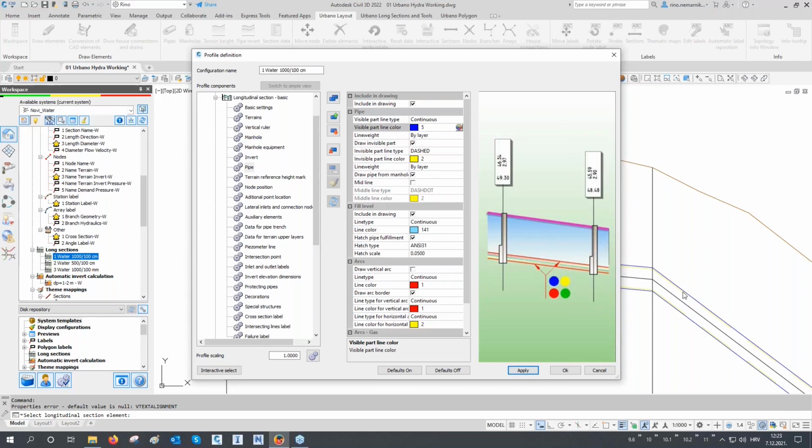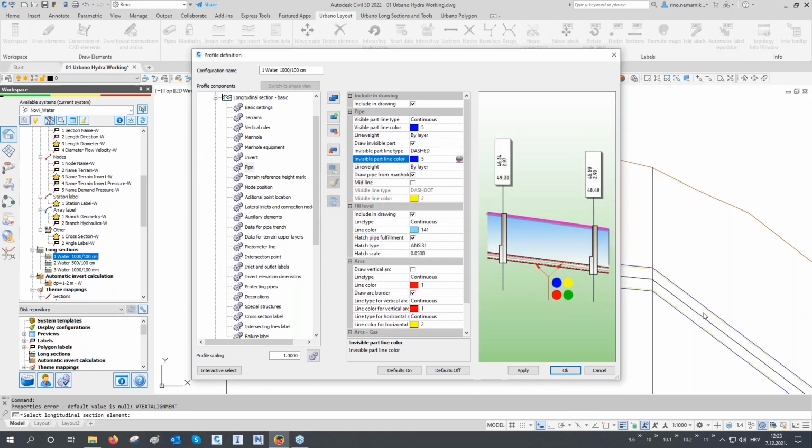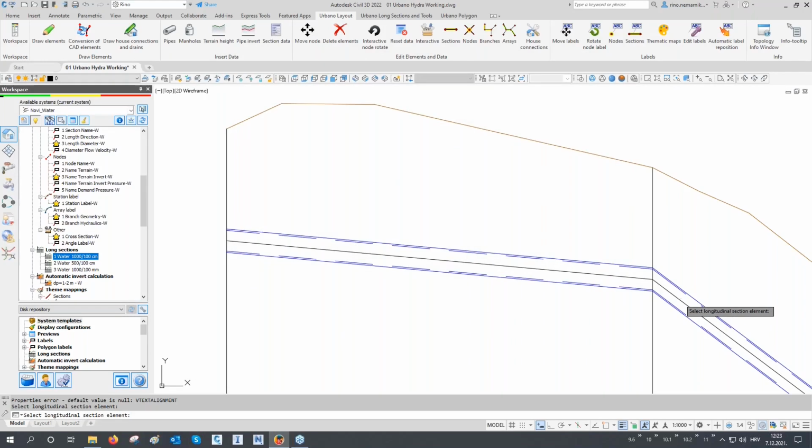Okay. And also the inner, this is dashed, but also you can change it not to be dashed, to be continuous as well, but I will leave it like that. And also midline is turned off. This, what we see here, is not the midline of a pipe. This is, as I said, we call it invert, but it can be any point of a pipe, and we define it to be a center line. So let's click apply.